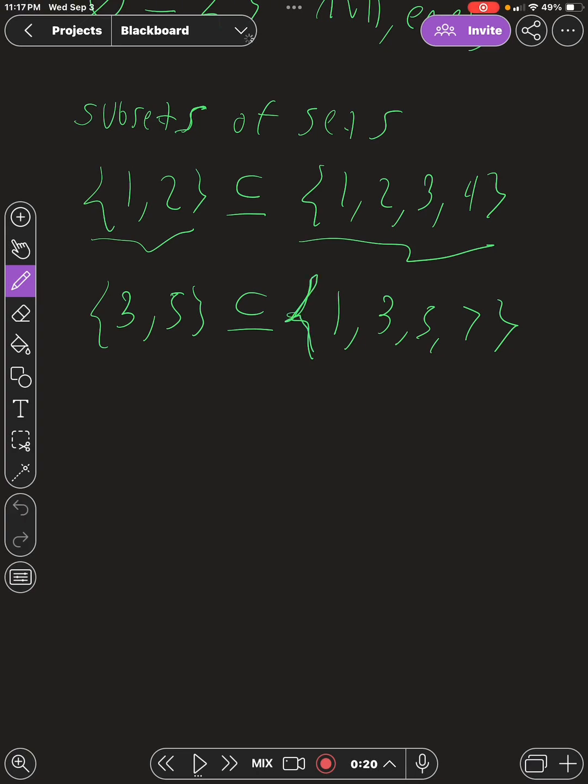There's a more formal way to do that, and we'll probably formalize it later. But a subset is essentially just one set is a subset of another set if every element in the subset is contained in the set. So every element in here is contained in here. Just a couple more things we want to look at.